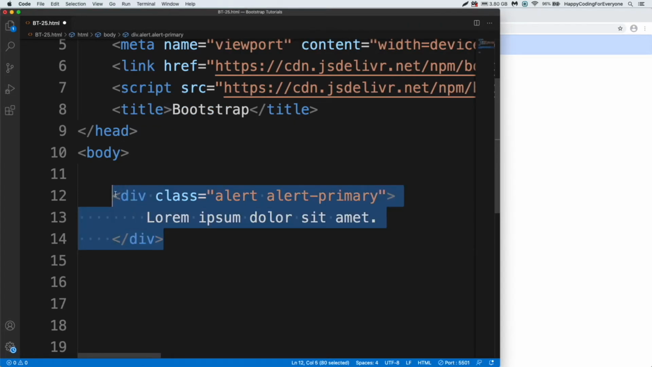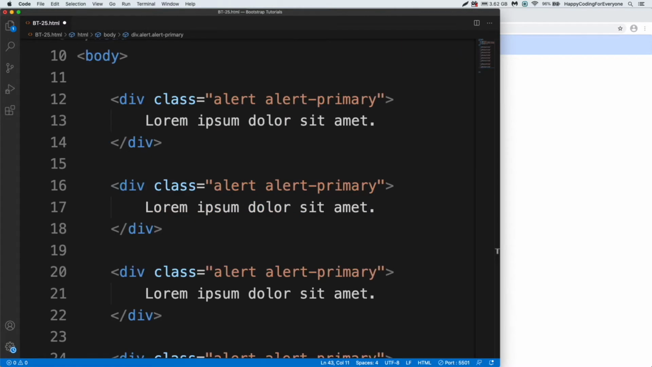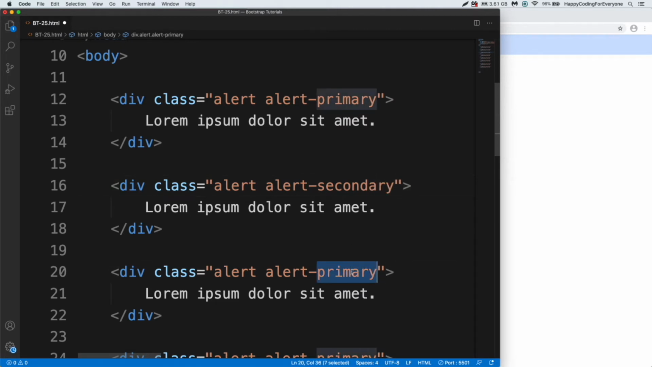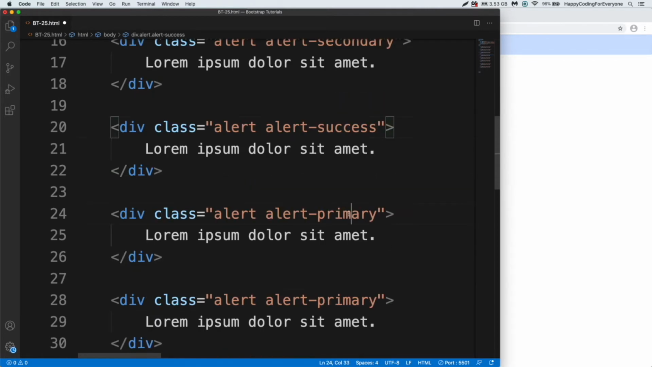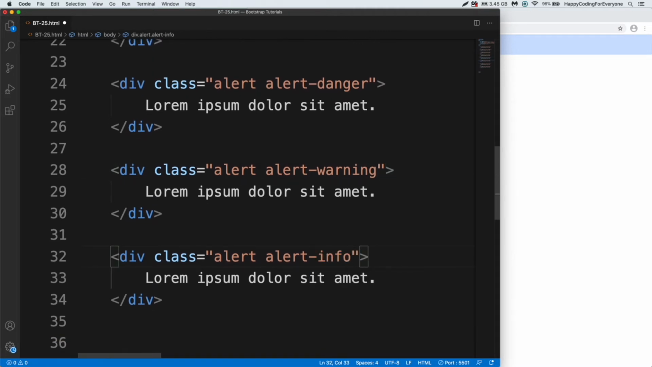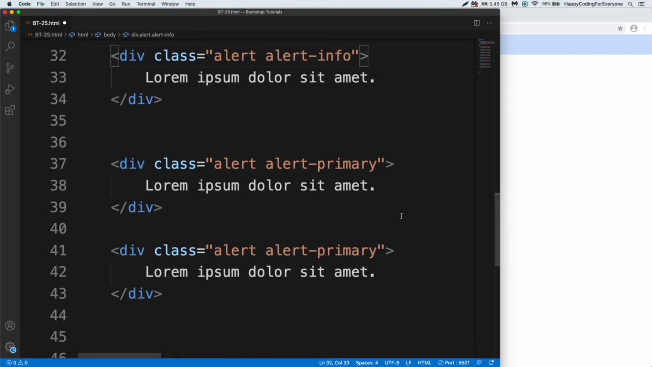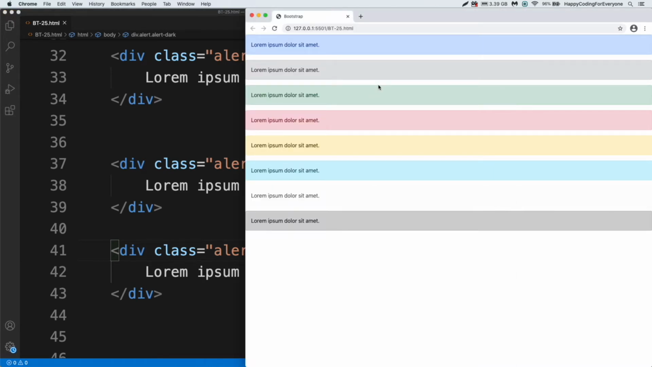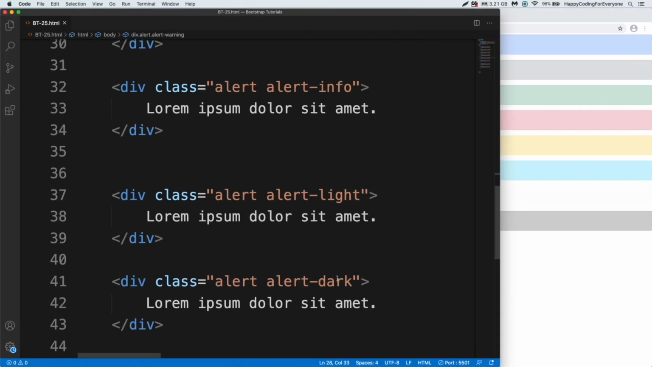Let me copy and paste 7 more times. Let's change our class name guys. Secondary, success, danger, warning, info, light, and dark. Let's save it and have a look at it. You see guys, all alert options. We use those names as we used in our previous tutorial for assigning a color.